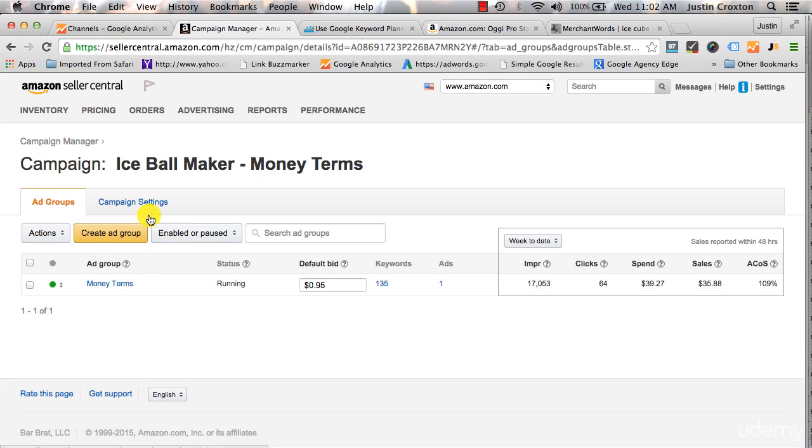You can see campaign settings, ad group, money terms, total number of keywords 135. My default bid is 95. One ad because it's only one product that I'm advertising on. And then here is pretty cool. You can say that week to date. You can look at the data week to date, today, yesterday, last week, month to date, year. There's a lot of different ways to extract and extrapolate that information.